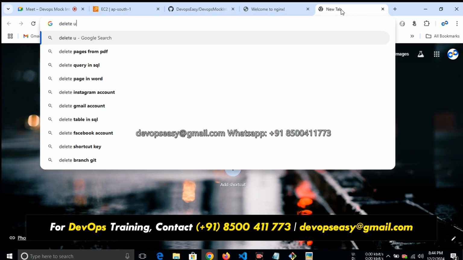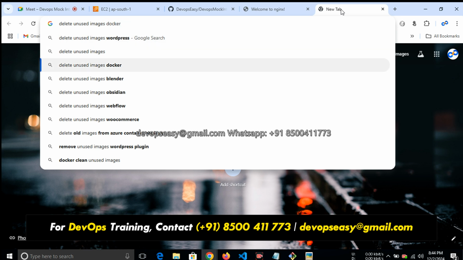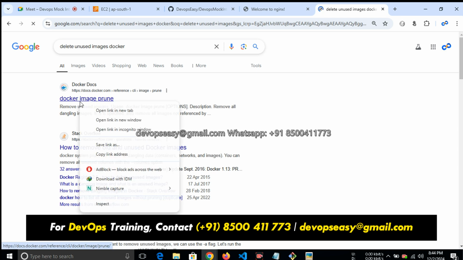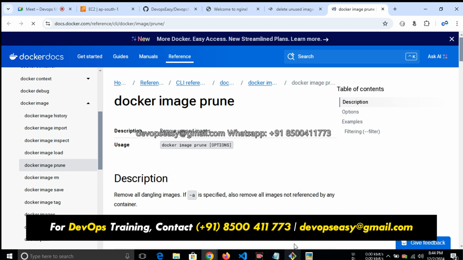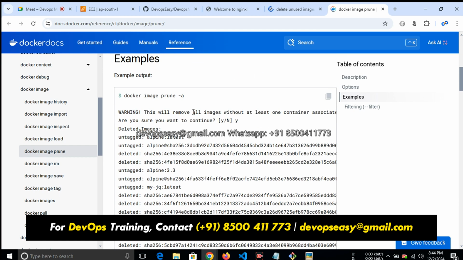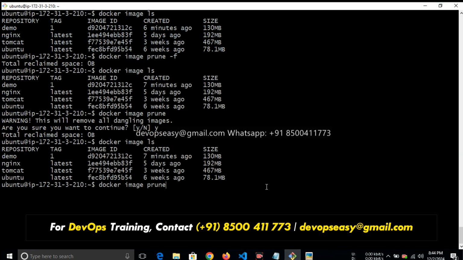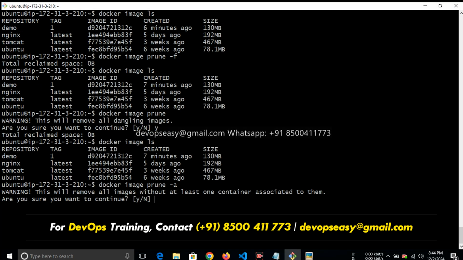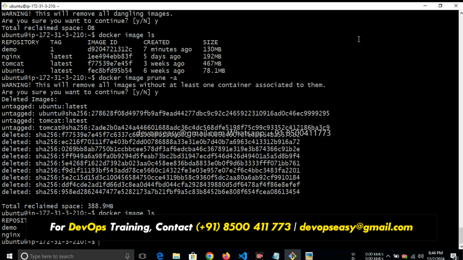Delete unused images. Docker. Without force, you can do it. Docker image prune -a. Yes. Tomcat, can it delete it or not? Deleted. So docker image prune -a you need to use.